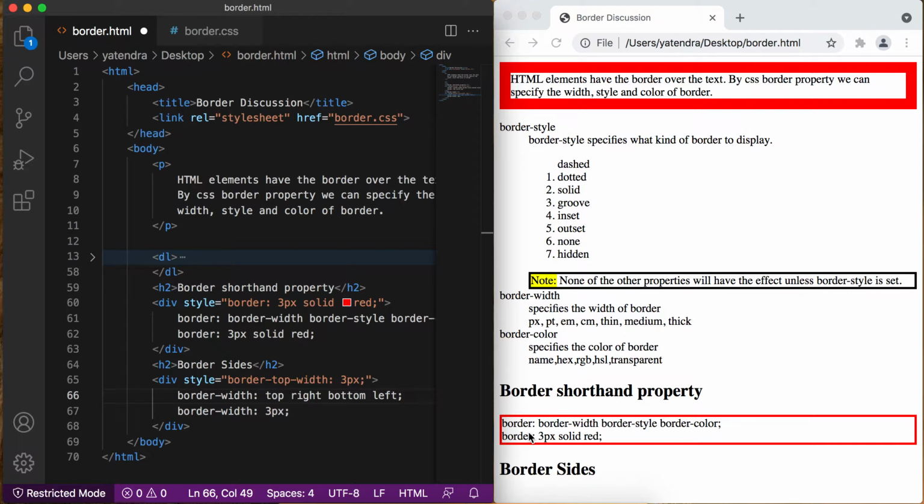This way we can give the width of each side of border.